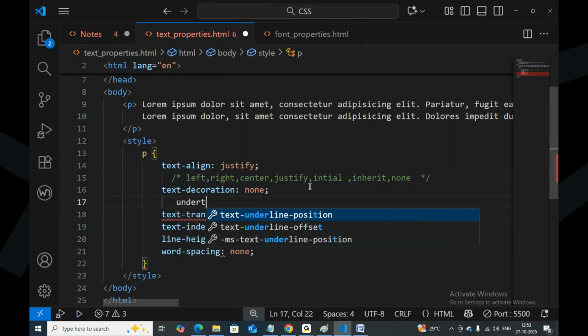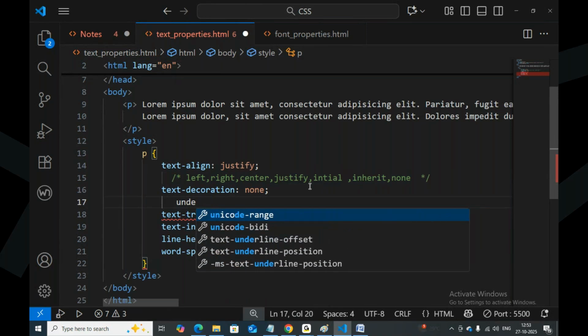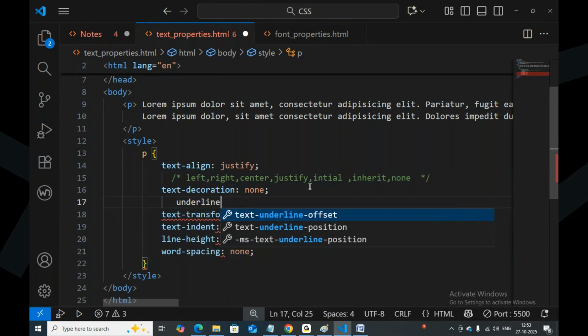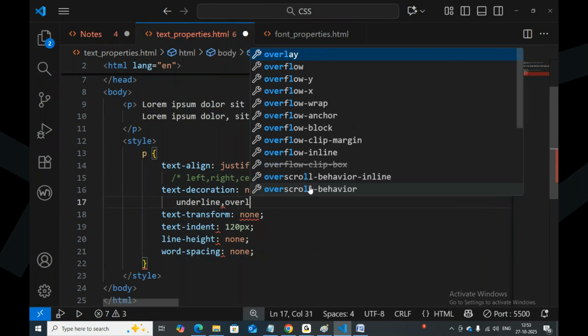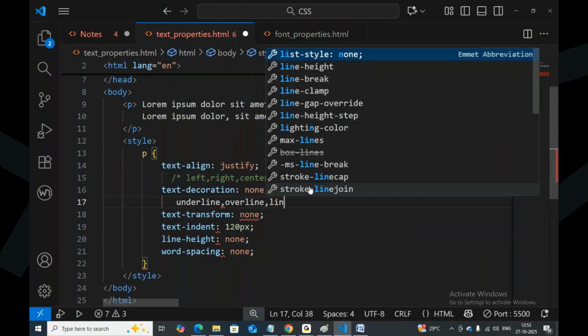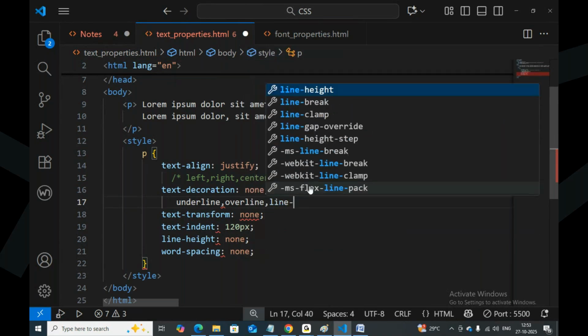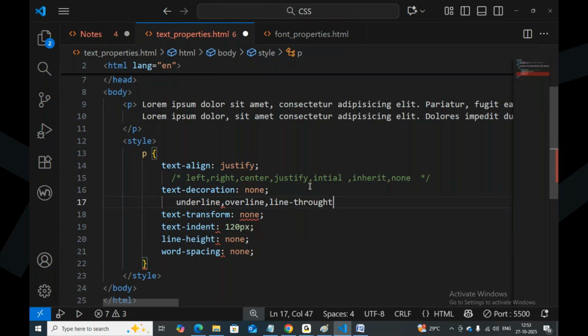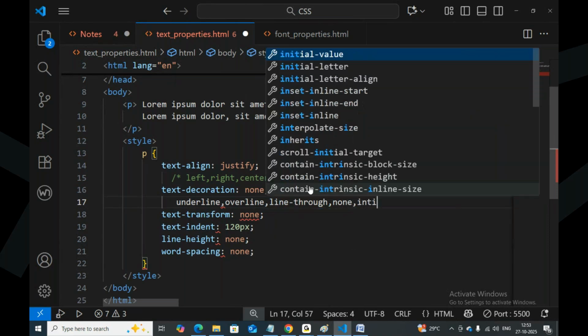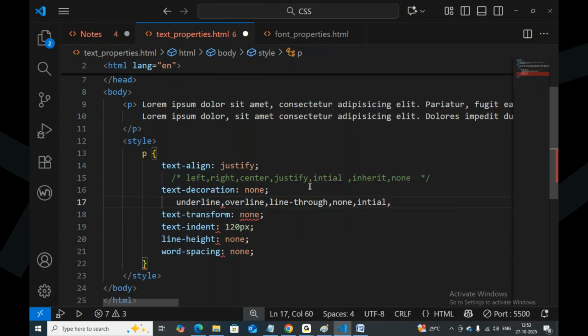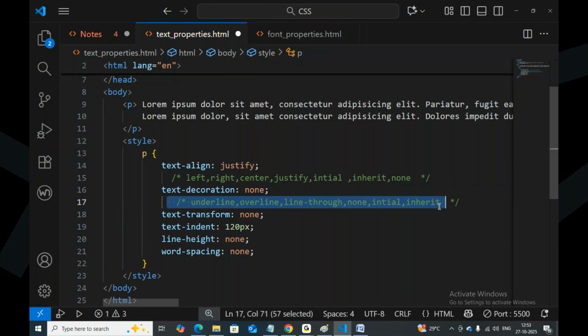Underline. I can give underline. I can give overline. I can give line-through, line hyphen through. I can give none also, or I can give initial, or I can give inherit. Okay, I just want to give the comments for this. Please go ahead with this.